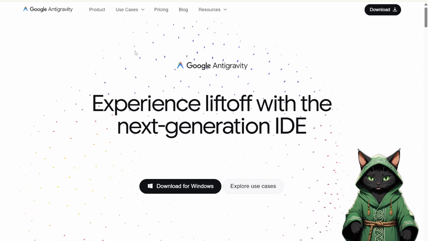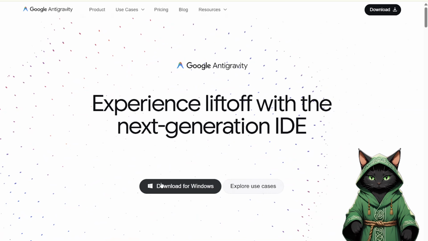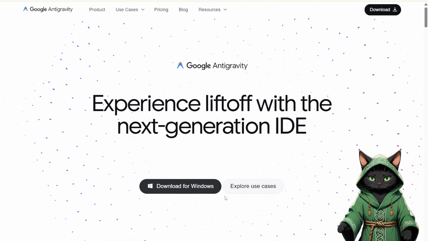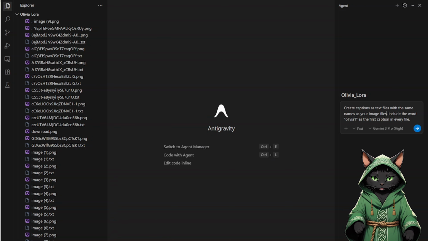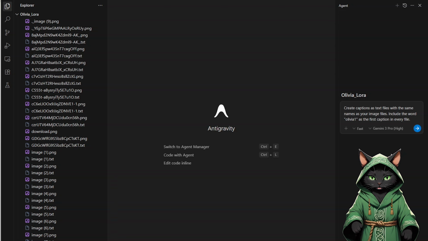The third method is Anti-Gravity from Google. This is a convenient approach. Download Anti-Gravity, open it in the folder where your images are located, and use the same prompt as you would for ChatGPT. Gemini should create the text files directly on your computer.